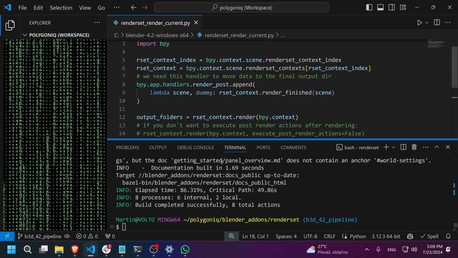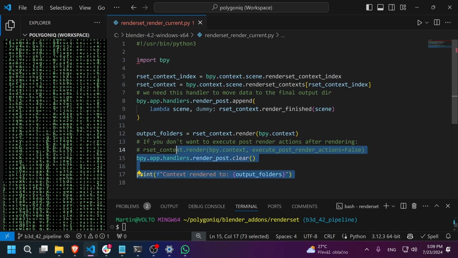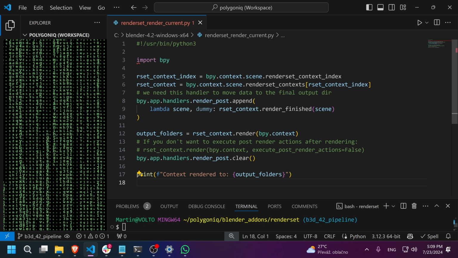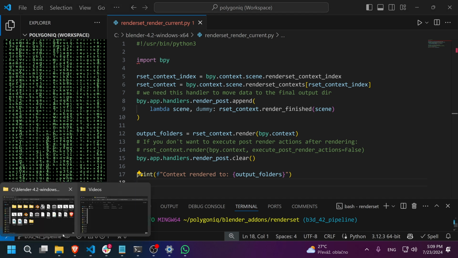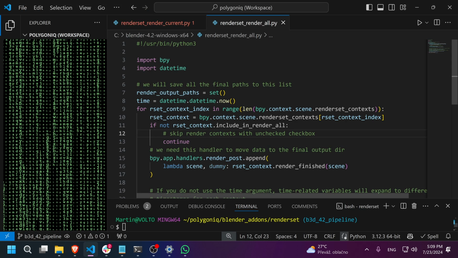I opened it with VS Code, but you can really use any editor you want. And here I just pasted the contents. So this is exactly what I got from the documentation. I did the same thing with renderset render all. Now the render current Python file will render just the one context that's active in the blend file, while render all will render everything that's included in renderset as render all. In other words, it's checked in the renderset panel.